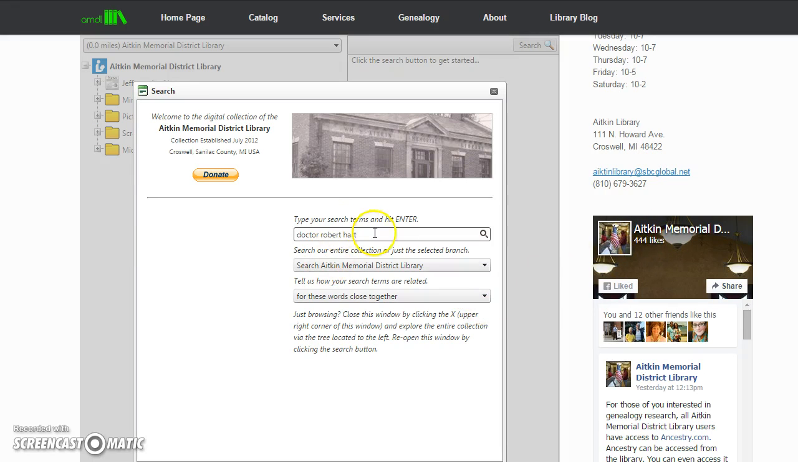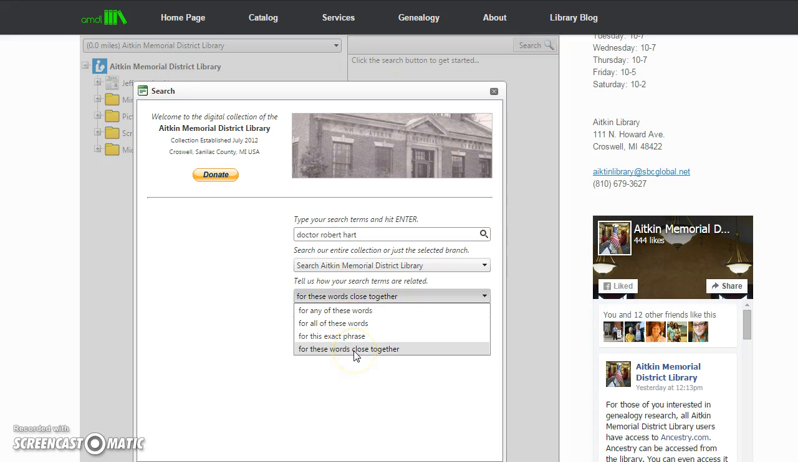So if you see here, we have our search box here. We have search Aiken Memorial District Library. That's what we're going to use. And we have 4 different ways to search. You can search for any of these words, all of these words, this exact phrase, or these words close together. Now, if you're doing a search, you're probably going to want to experiment with all of these. But for a quick rundown, if we search for any of these words, that's going to give you the most results, because any resource that has the word doctor, has the word Robert, or has the word Hart is going to come up with that search. So it's not very specific, it's very wide.